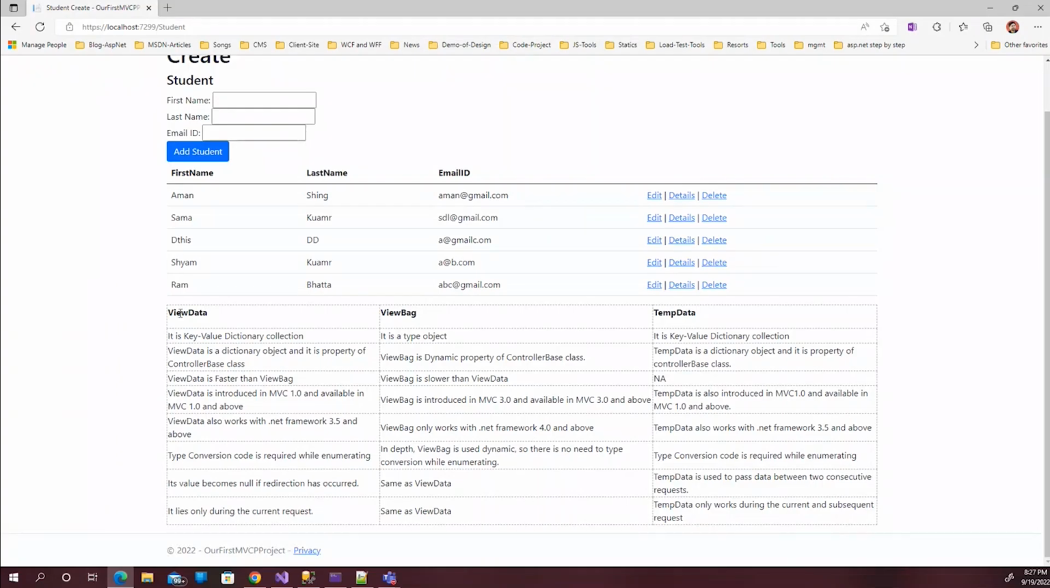We have ViewData, we have ViewBag, and we have TempData. ViewData is a key value dictionary collection, and it is a type of object. ViewBag is a type of object, whereas TempData is also a key value dictionary collection. ViewData is a dictionary object and its property is of the ControllerBase class, whereas ViewBag is a dynamic property of the controller class. On the other hand, TempData is a dictionary object and it is a property of the ControllerBase class. So you can see both are similar till now.